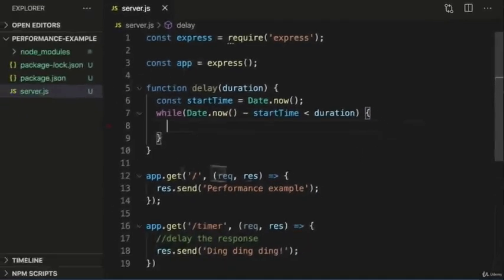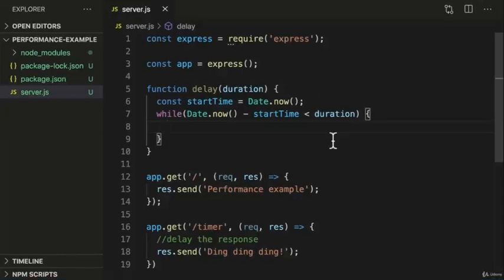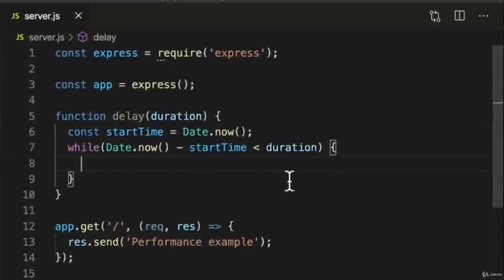JavaScript code, like our delay function, is processed on the event loop. It's not a file or network operation, so it's not going to be sent to the thread pool or passed off to the operating system, like many of our built-in Node functions. Instead, while we're in our loop, the event loop is completely blocked.